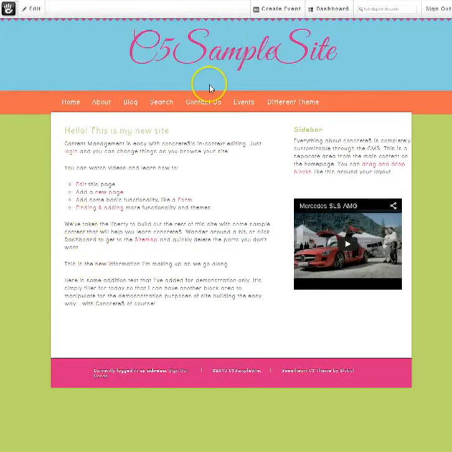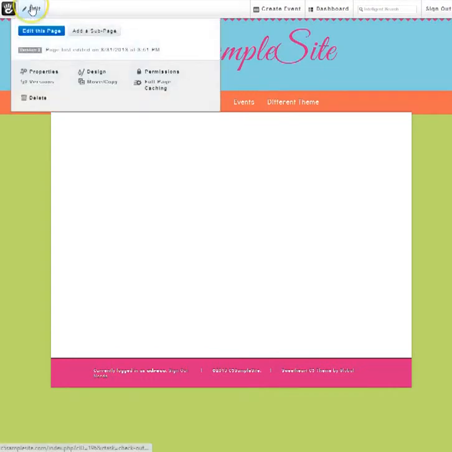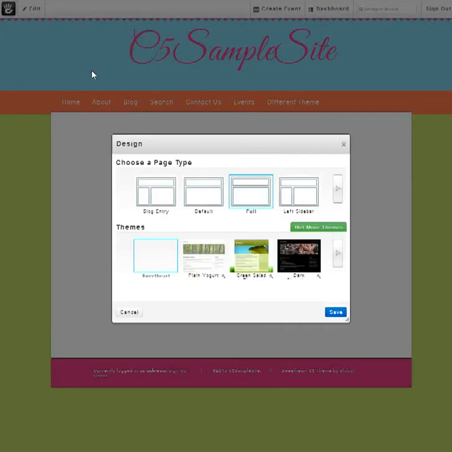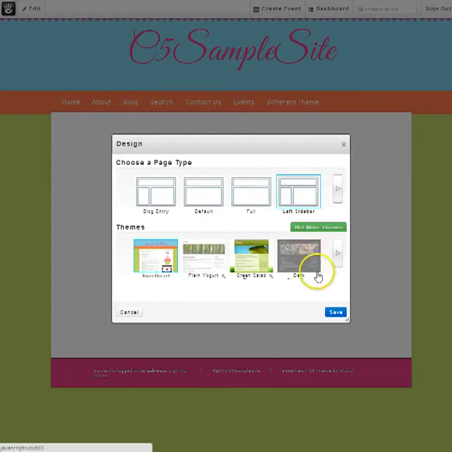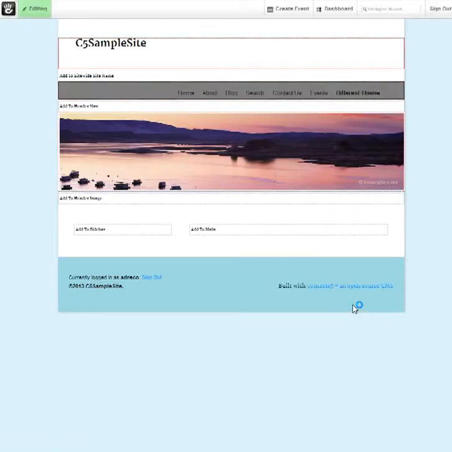Here's our current theme. I'm going to go over to a page that I set up just for this example called Different Theme. And once again, here's our new uploaded sweetheart theme. But on this, I wanted a little more business-like. Let's go to design. Let's select a left sidebar and let's put it back to my original theme for this page and save. As you can see, same website, totally different layout.